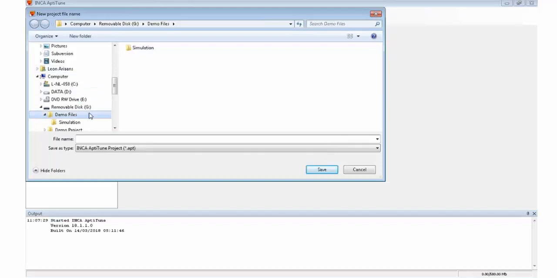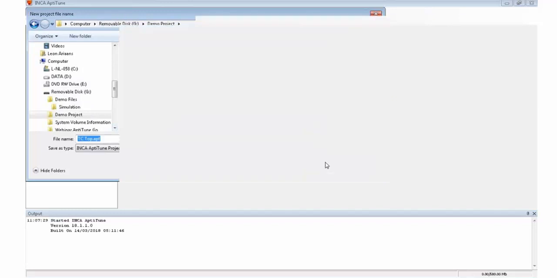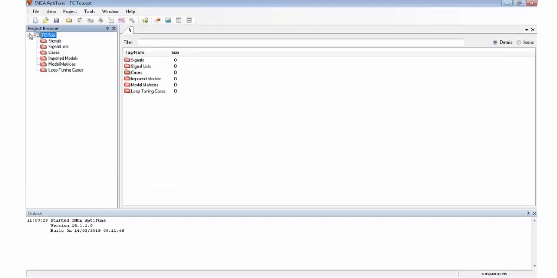Yeah, as Christian mentioned, indeed this is the desktop version of Inca AptiTune. I'm going to overwrite this experiment. I'm going to start with an empty one. There's no signals, no tuning. So we start from the top.